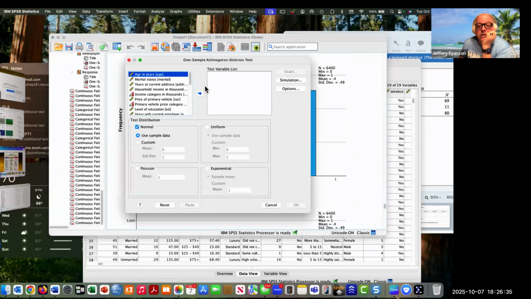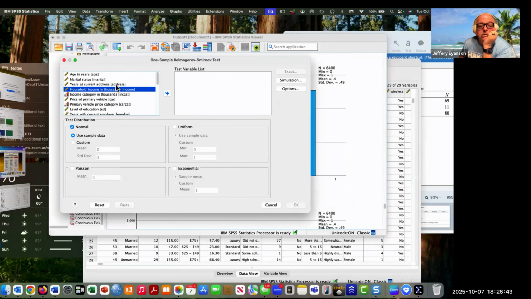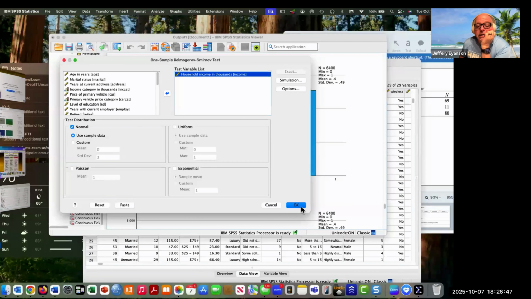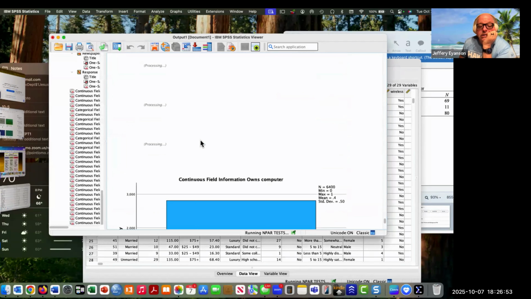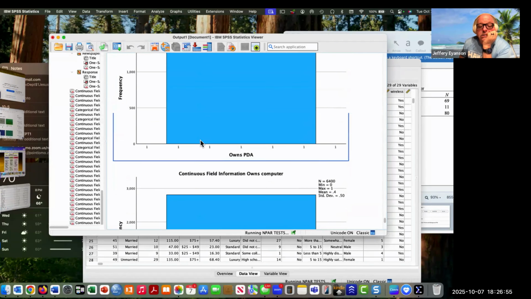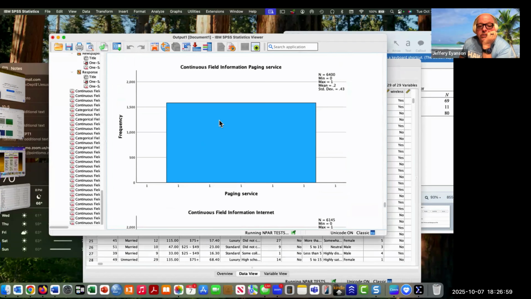Oh, there's a box. Okay, so now I think it was how not. If we make this box a little bit bigger, I drop income in there, and then I hit OK. And it's going to give me the same thing. No idea what all this is. Should give me the same.